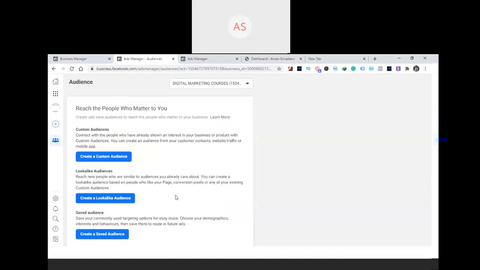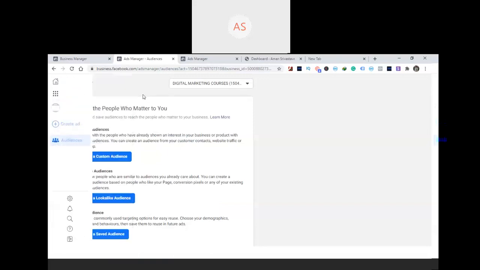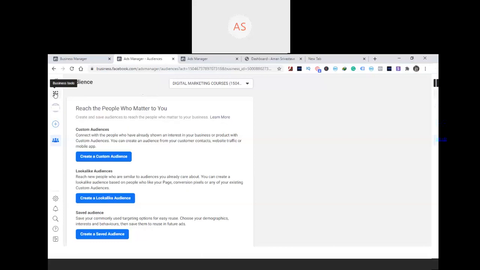Or what you can do, you can just skip this process and do it later on. Okay, because the interface has changed, and it keeps on changing and it's making a lot of confusion. Okay, we're going to create the audience when we create the ad. So let's just dive into the process of creation of the ad.